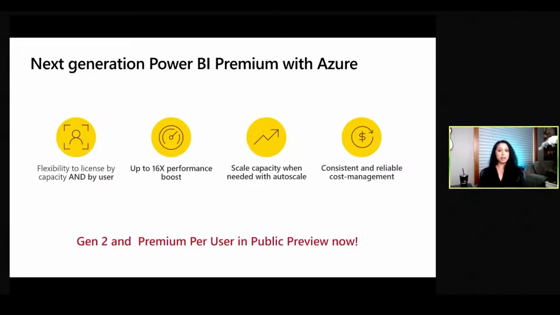And then the last thing about Gen 2 that will also come in the upcoming weeks is we're going to be giving you utilization analytics. So we've reimagined metrics completely with this new generation. And many of you asked for the ability to do cost management, cost tracking. You charge back to your departments and you want to be able to do that. This generation will give you the consistent and reliable cost management. So super excited that it's in public preview.